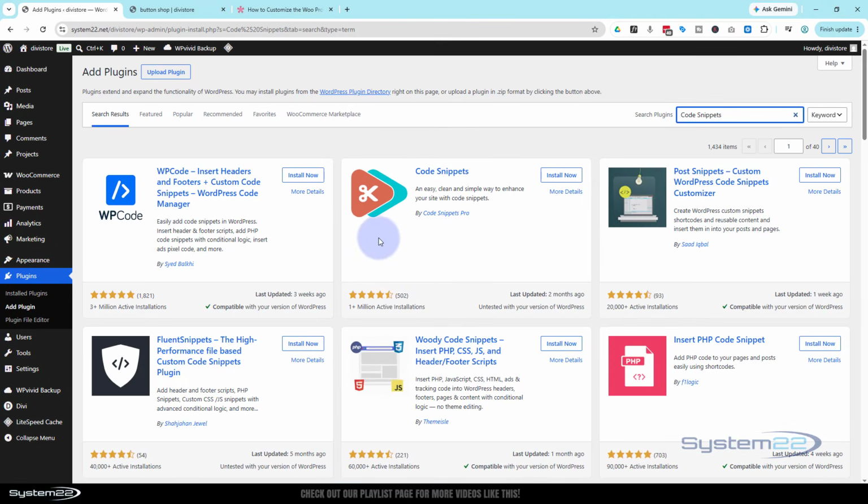And there it is. It's this sort of light brown and blue one right here, Code Snippets. I'm going to hit install now. It's very lightweight, so it's hardly taken any time at all. Now I'm going to activate it.